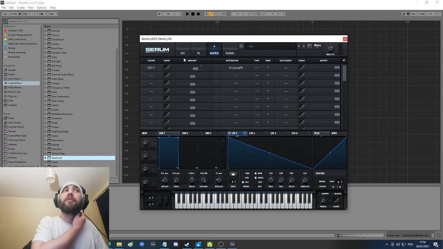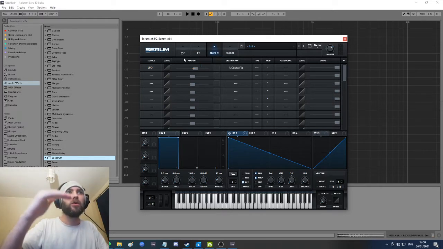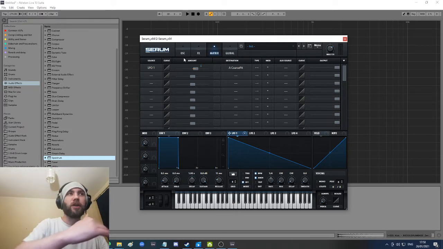bipolar. Now an 808 doesn't move bipolar. It doesn't go whoa. It goes ooh. So that's going one way. If it was going whoa, that would be bipolar. It's starting low, going high, and then going back low again. So I'll show you this if I go up 24 semitones.